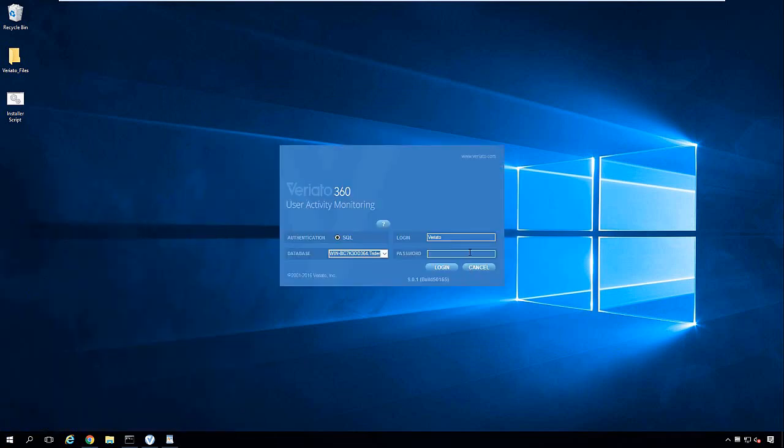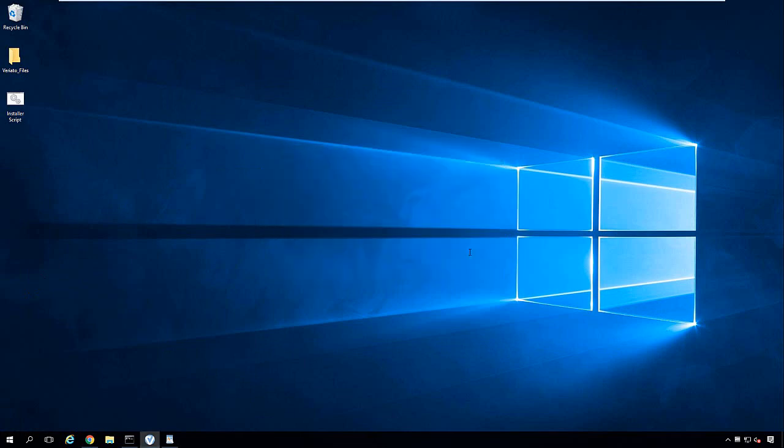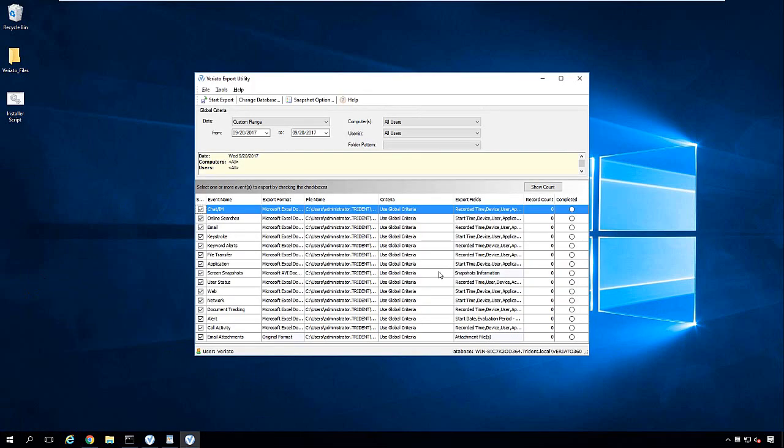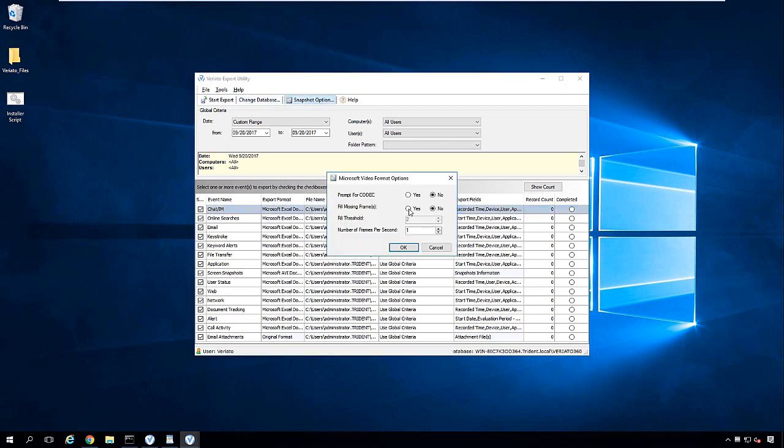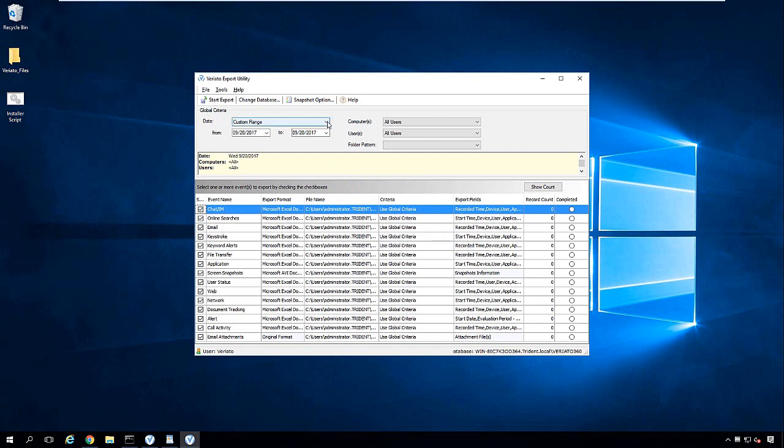So you got to log in with your credentials. This will connect to the database. And if you have multiple databases, this tool can also connect to them. Up here is where you can change the database, your snapshot options. Typically you want to leave everything in defaults. And then here's where you can narrow the focus on what range of data that you want to export.